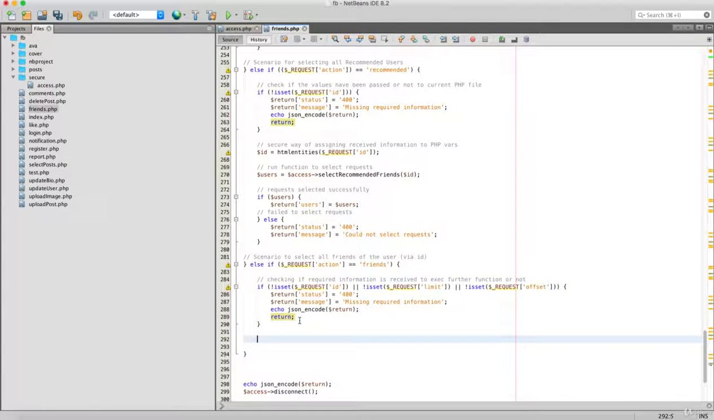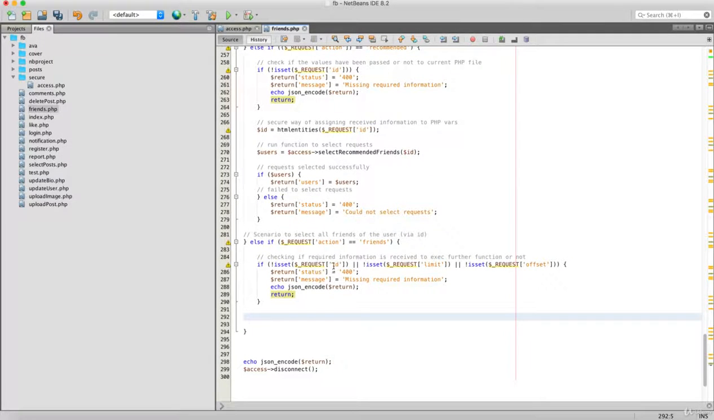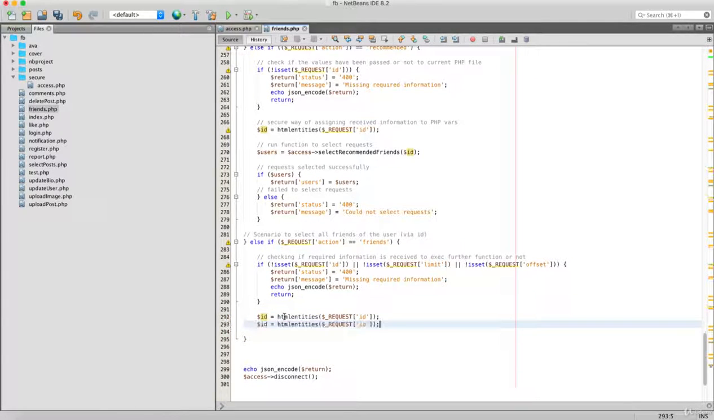Okay, great. So let's say if it is received, then we need to access the values under these keys, and we need to assign them to new variables. So I'll create a new variable, which is ID equals to htmlentities. In the round brackets we'll write $_REQUEST and square bracket, then single quotation marks, making a reference to the ID.